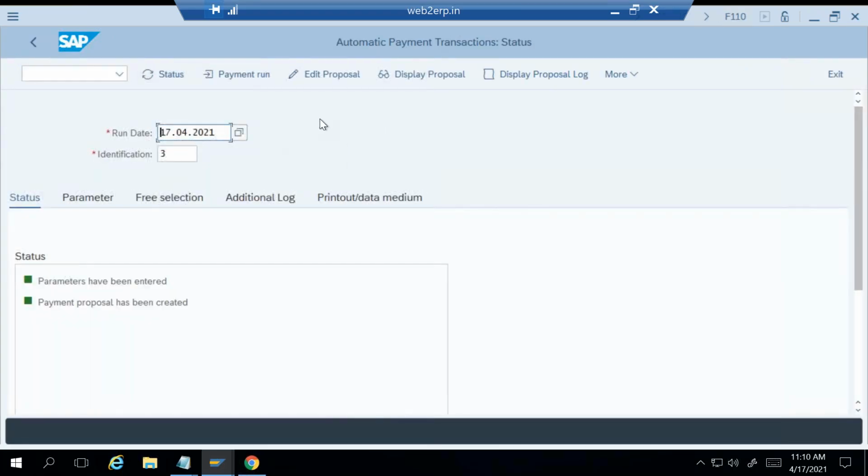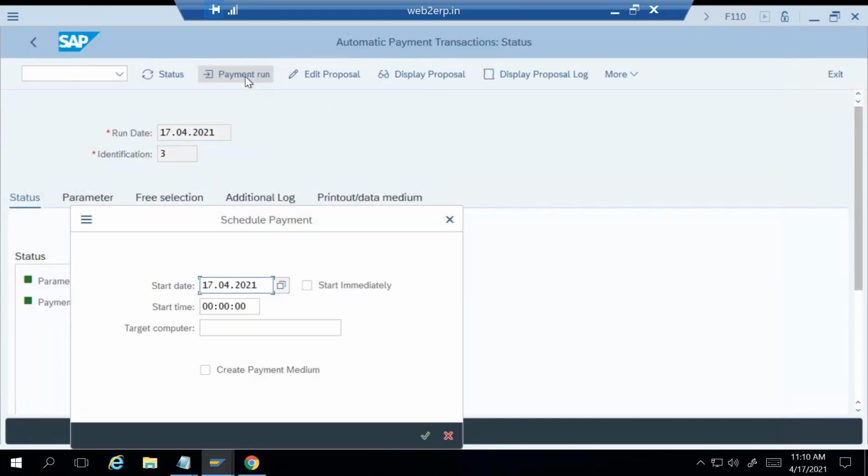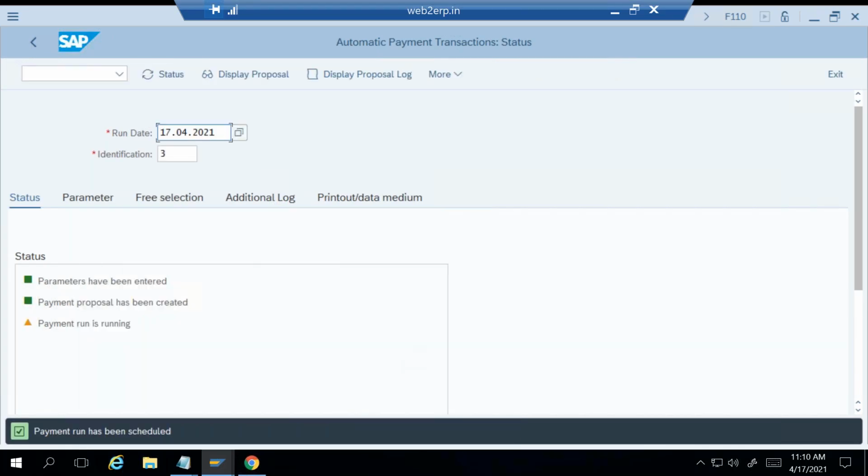And let's make the payment. So payment run, yes. See, now you are getting this option here, create payment medium. Click on this, tick on this, and start immediately. So while it will make the payment, it will also generate a payment file. Press enter, running, generated.